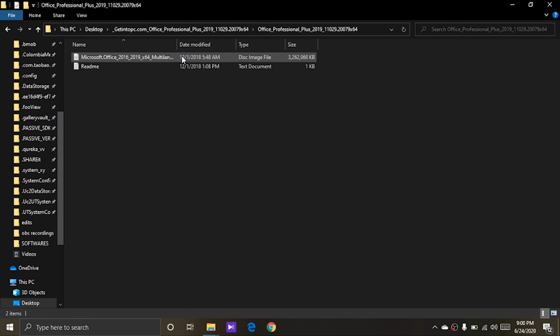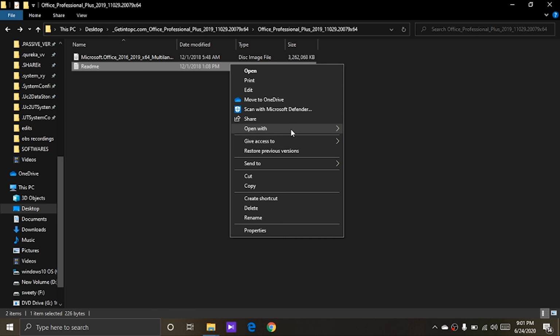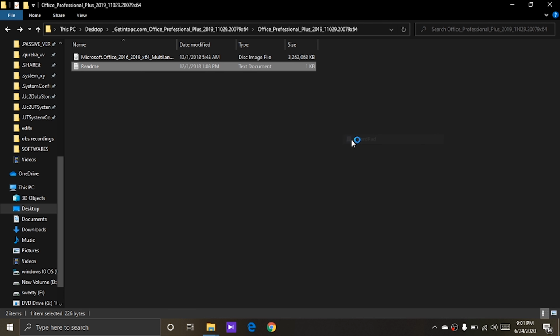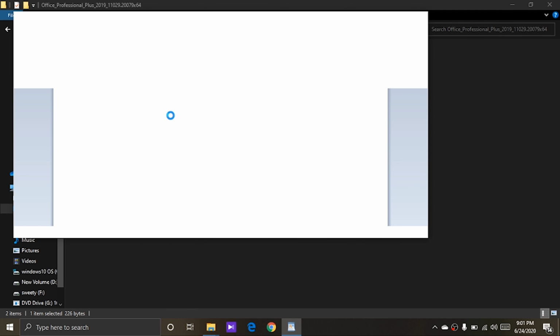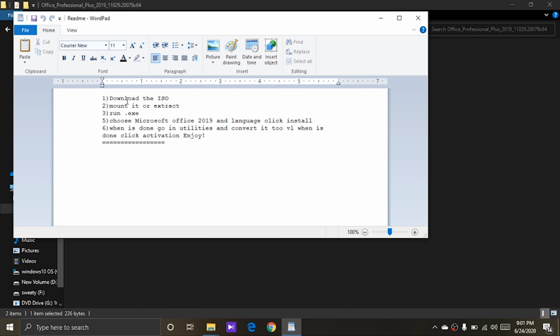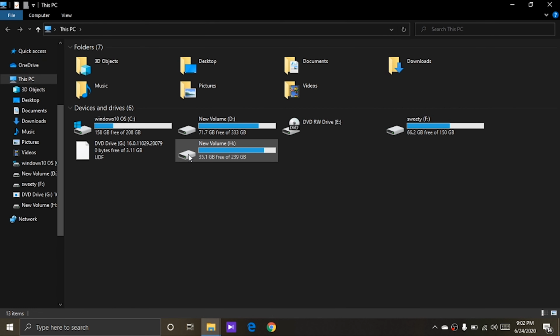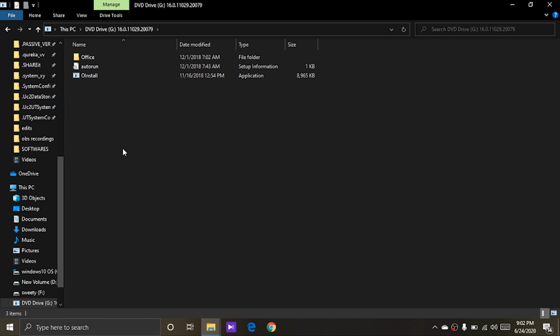Open Office, click on readme. You need to download ISO, mount it or extract it. I have already extracted it, so I'm gonna close it. Open my computer. You can see DVD drive. Click on install.